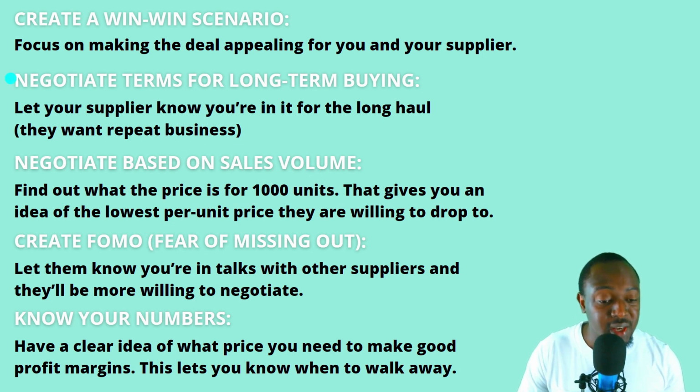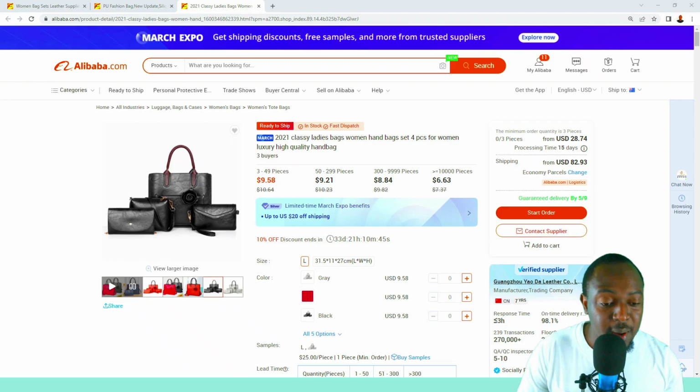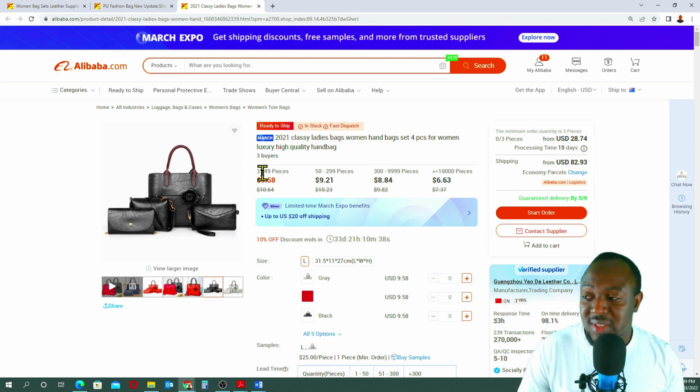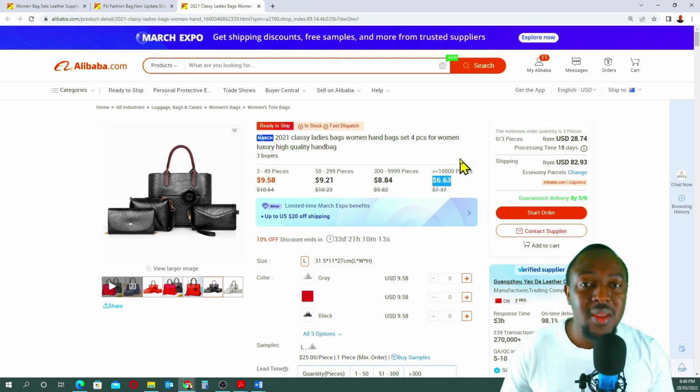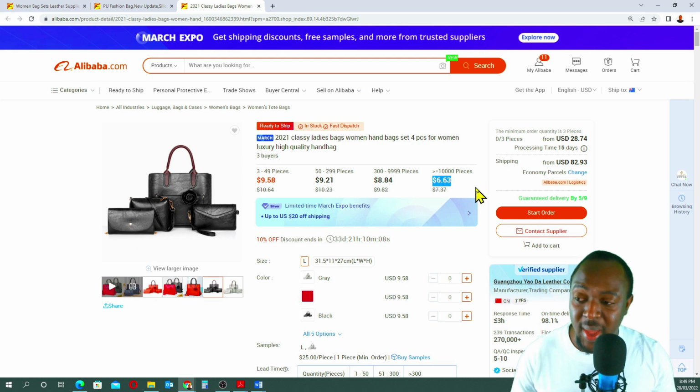Now, the third on the list is the most important one, and I use a strategy. When we come back here, as you can see with their MOQ of 4 to 49 bags, they are charging me $9.58. So I normally go and look at the price of the 300 to 1000 bag range. I'll not look at this one because there's no way I can bargain for a price unless I'm buying 10,000 bags and above. But I doubt it. If you're starting out, I doubt you're going to buy 10,000 pieces of bags.